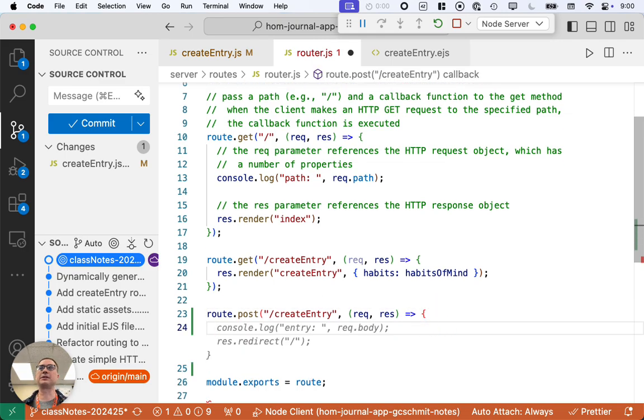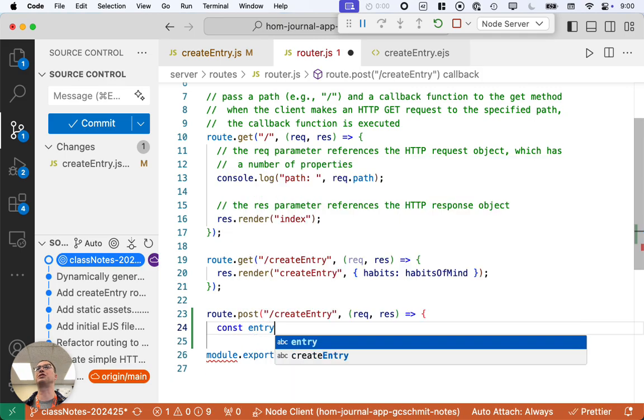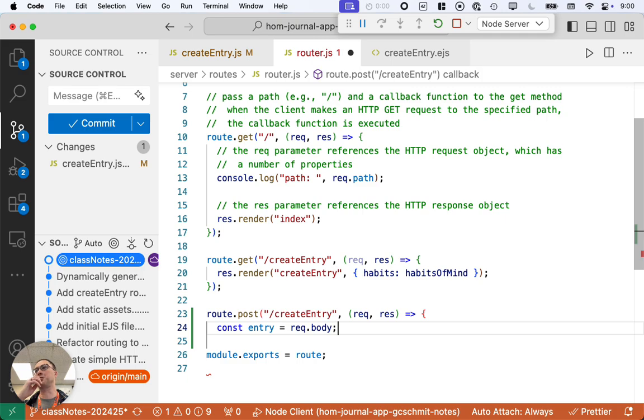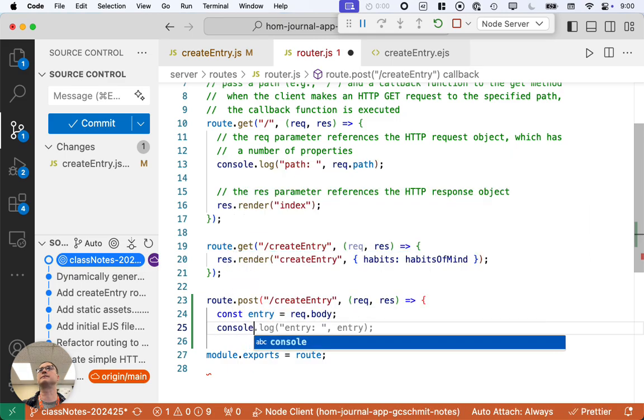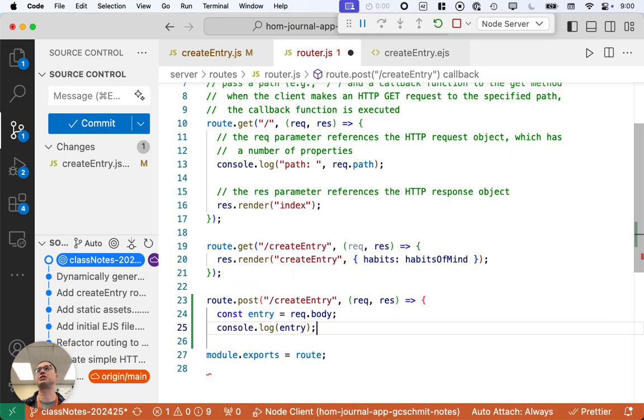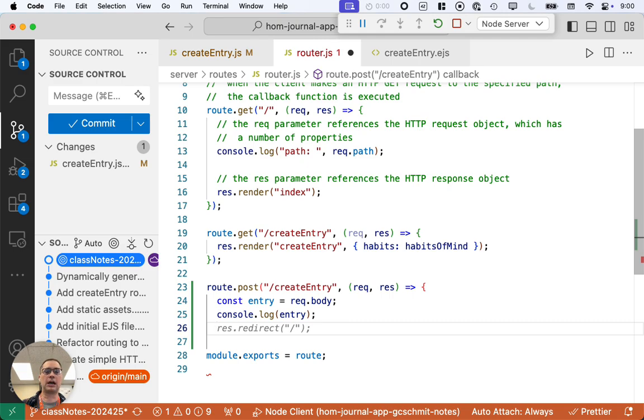So what should we do here? Let's create a local variable called entry, because I want to show you stuff in the debugger. So the entry object will be the body of the POST command. We're going to log it. We'll deal with database stuff later, small steps.